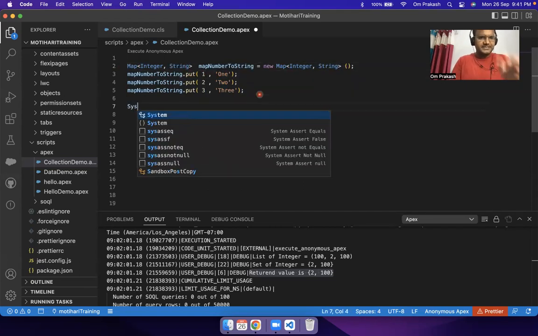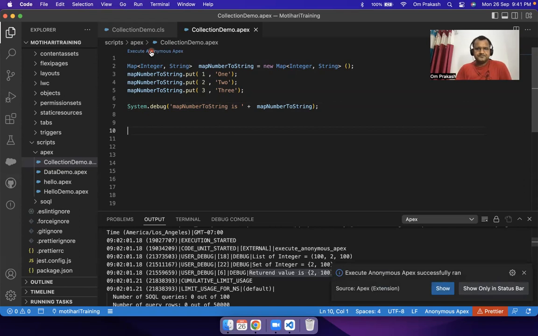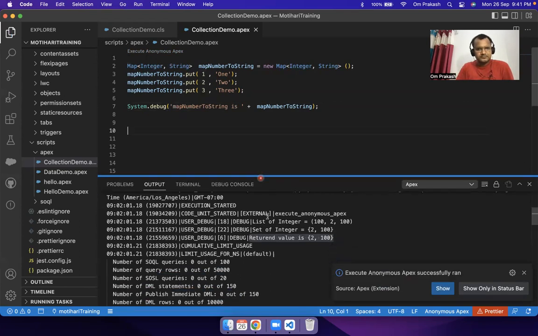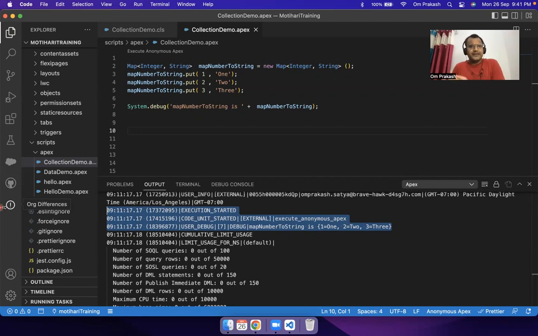Let me print the map. System dot debug, map number to string is, plus paste here, and now let's click execute. Let's see the demo. See, map number to string is 1 equal to 1, 2 equal to 2, 3 equal to 3. Means we are able to hold some key and value. Key is this 1 2 3, value is this ONE TWO THREE.